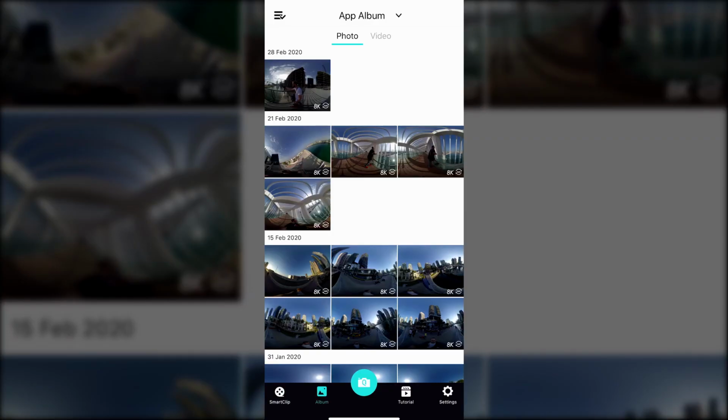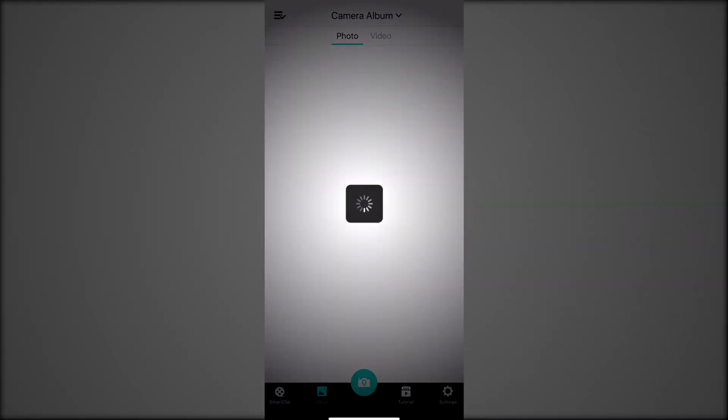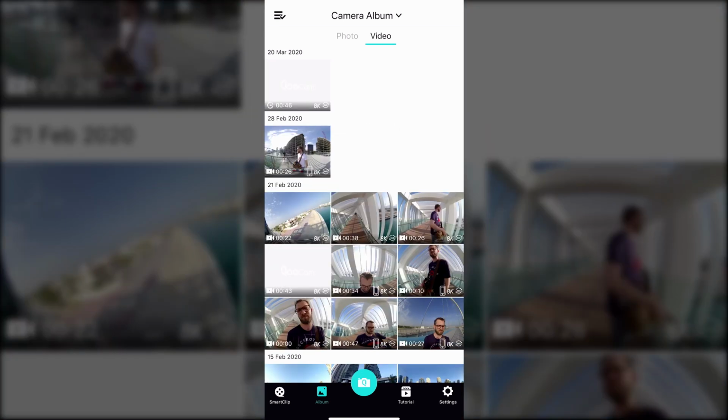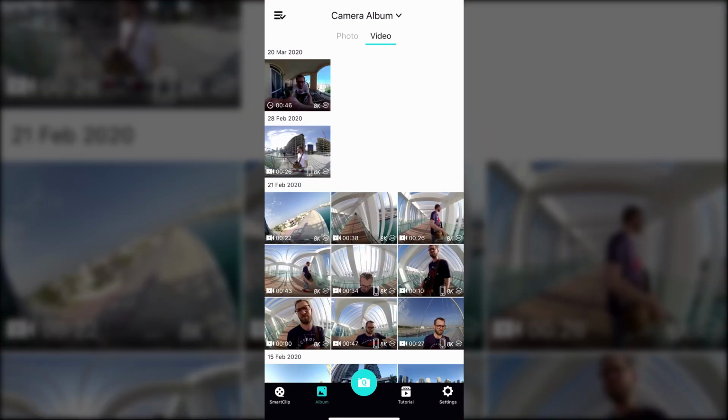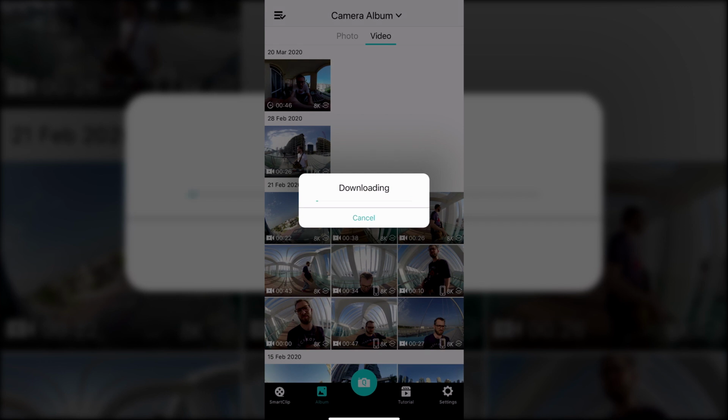Where you really want to start is with the app and camera album, both of which are split into photo and video folders. In the app album, you'll see clips that have been downloaded from the camera previously, and as long as your phone is connected to the camera over Wi-Fi, you can browse the media on the camera in the camera album. When you select any photo or video from the camera album, the app prompts you to download it. Once downloaded, you can play back, edit, and it will appear in the app album.